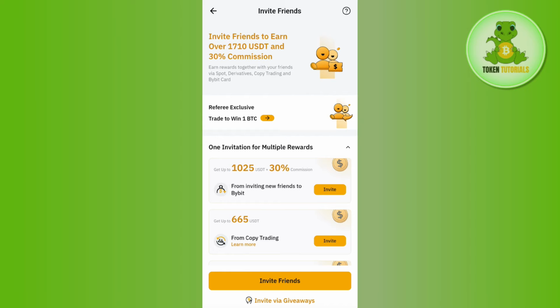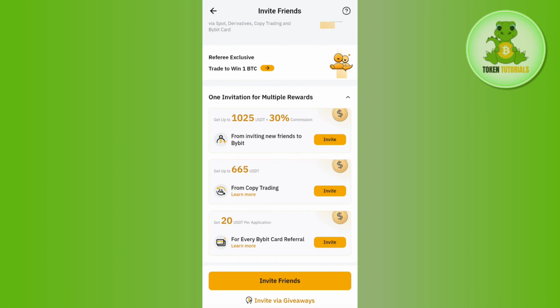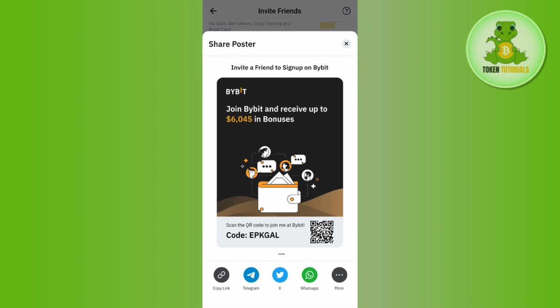Once done, you will be redirected to this page where it will say that you can earn up to 30% commission on Bybit. So over here you just have to select the invite option. You will have to tap on invite friends and then you are going to see your QR code as well as the coupon code. So you just have to copy this code and share it with your friends and family members, and this is how you can easily invite your friends on Bybit Exchange.